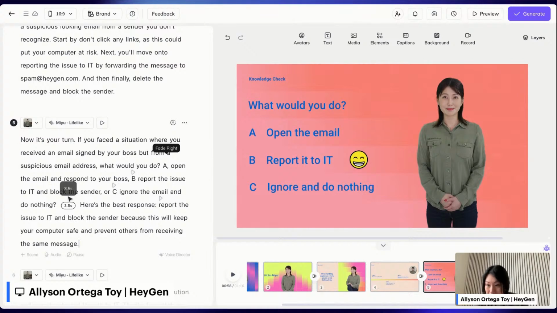It's super easy. So you just simply highlight the word here, click pronunciation, and then you can type in the phonetic pronunciation. So IT, let's preview it.